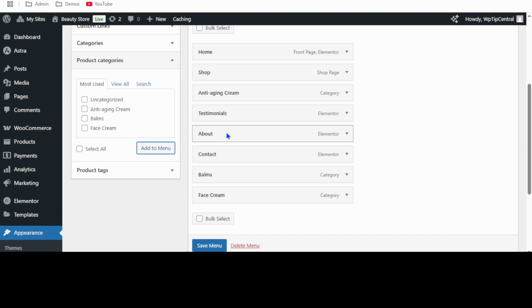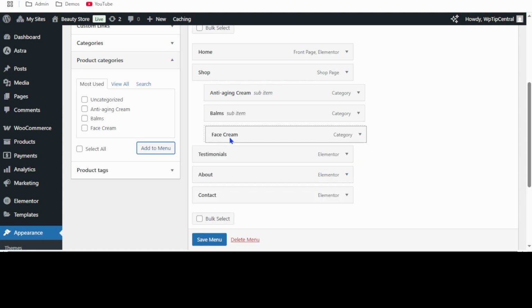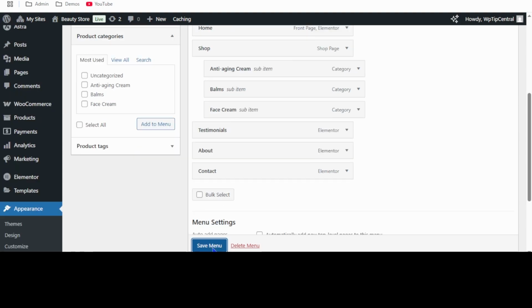I'm going to put them under the Shop menu item, just by giving it a little indentation there. And I'm going to save my menu.